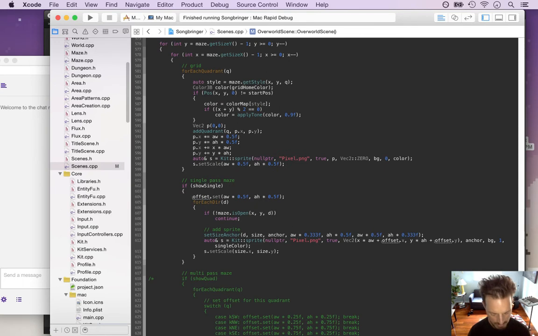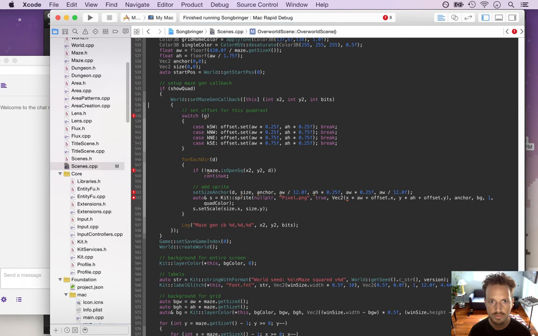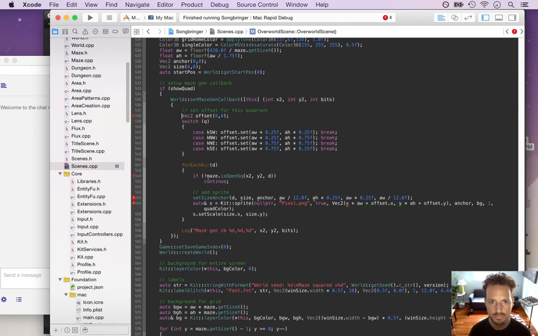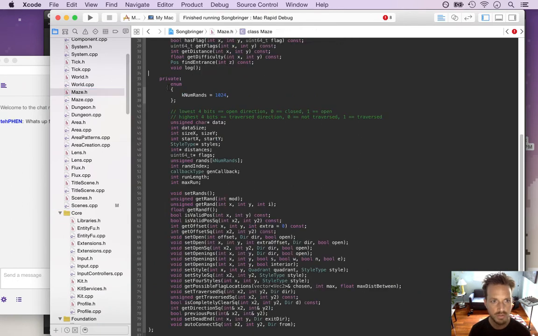All right, I'm getting rid of this offset variable from up here, so I can throw it in there. We need to be able to get the quadrant from this x2. So we need to actually expose one of these methods from maze called getQuad.